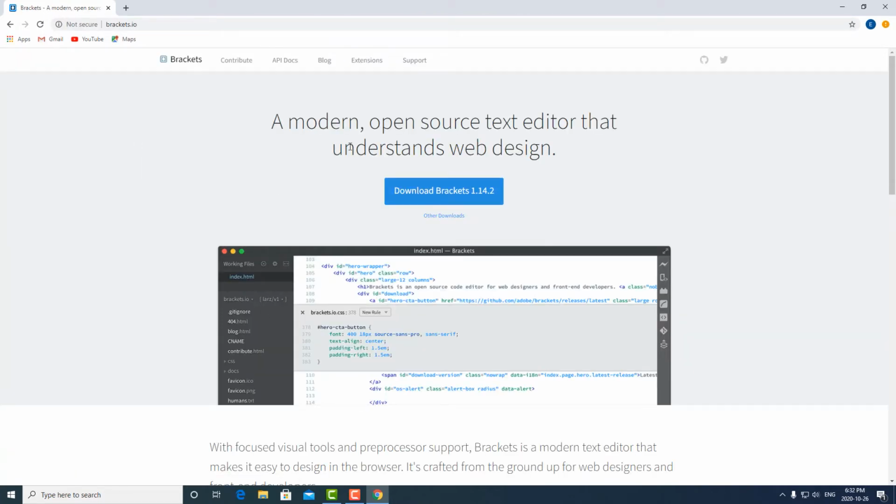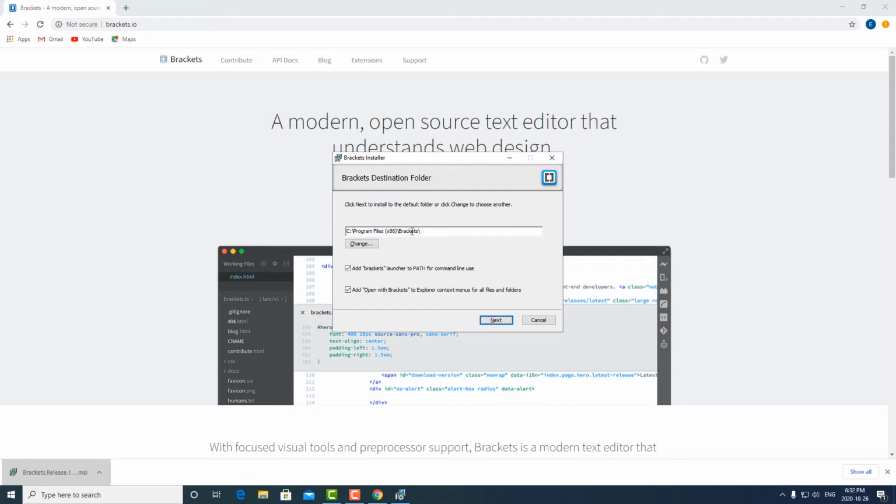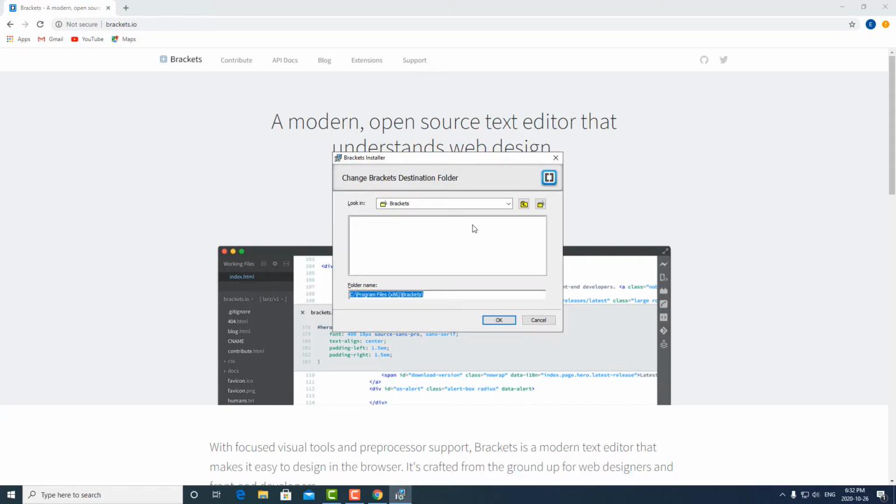So once you're already in, you should see this really big blue button, Download Brackets. Just click on it. And just remember that you're on brackets.io. The link is in the description. So click on it once, same for Mac. And here you can decide what folder you're going into. So I will do that real quick.